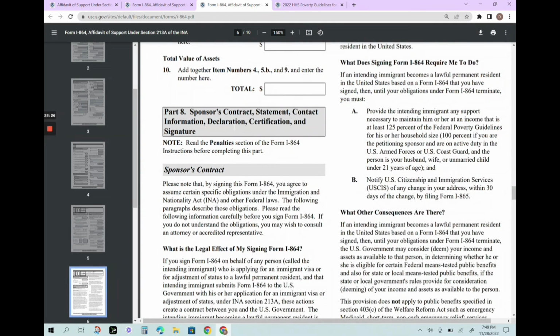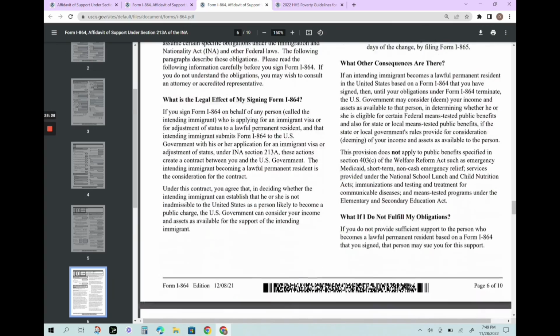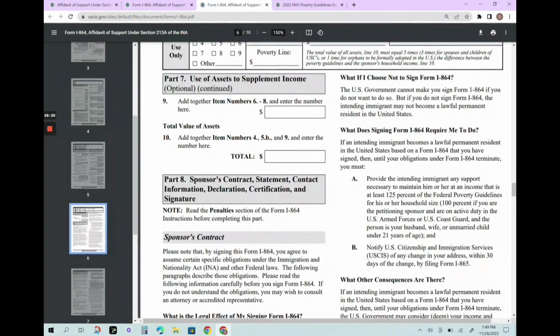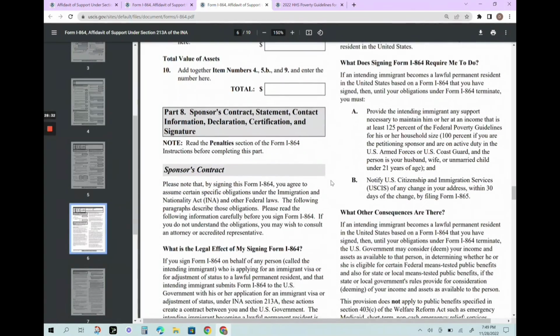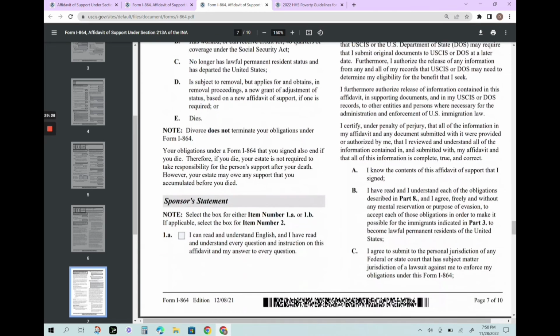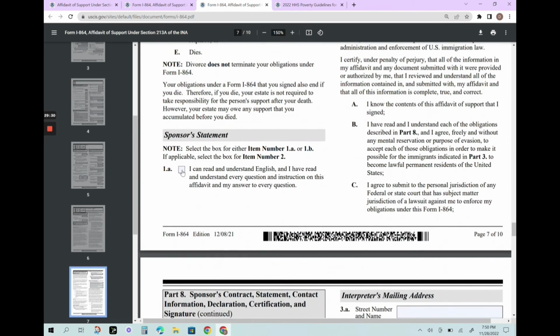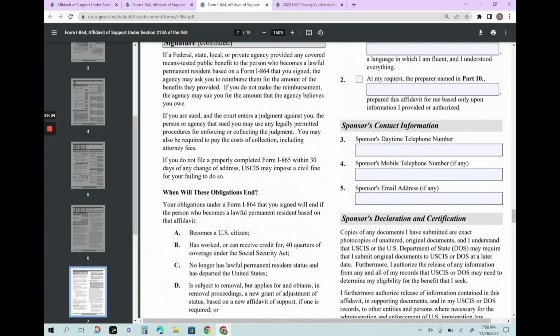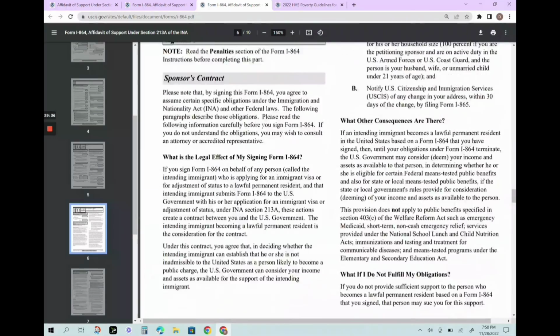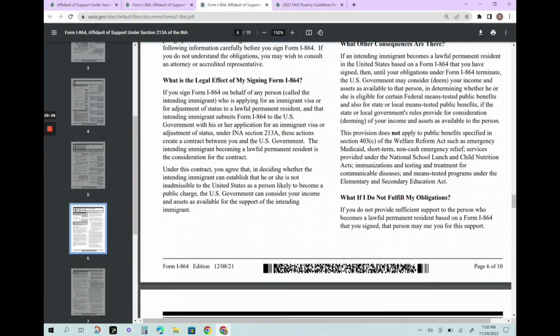Next, in Part 8, it tells you the sponsor's contract. It tells you what you are responsible for when you fill out an affidavit of support. Next, you want to go ahead and click on here. You can read and understand English, and you understand what's written on this affidavit. So remember, read these things carefully and make sure you understand.